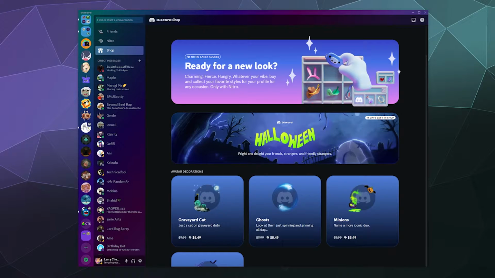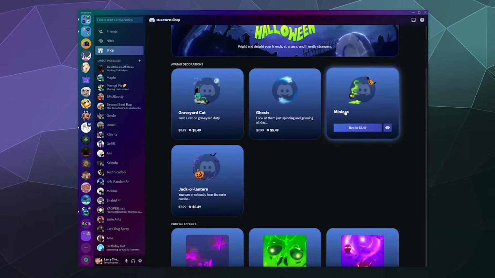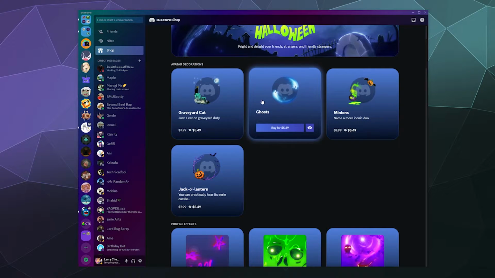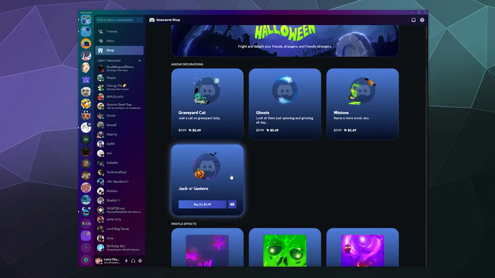Today we're back for more Discord Nitro early access stuff that's just starting to get rolled out. One of the things is some limited time edition Halloween decorations that go around your profile picture. So you've got an animated cat and some ghosts or evil little spooky minions.